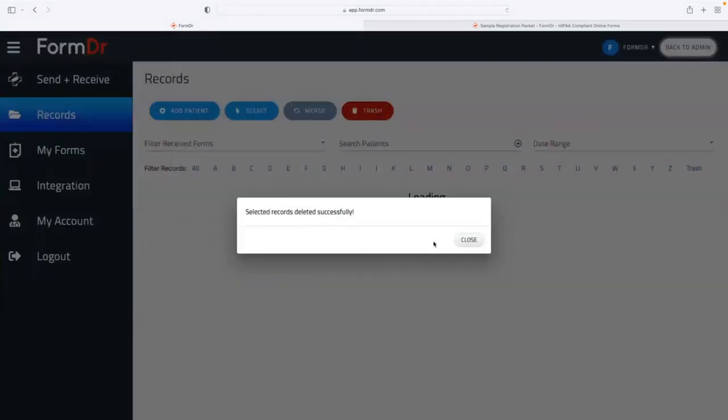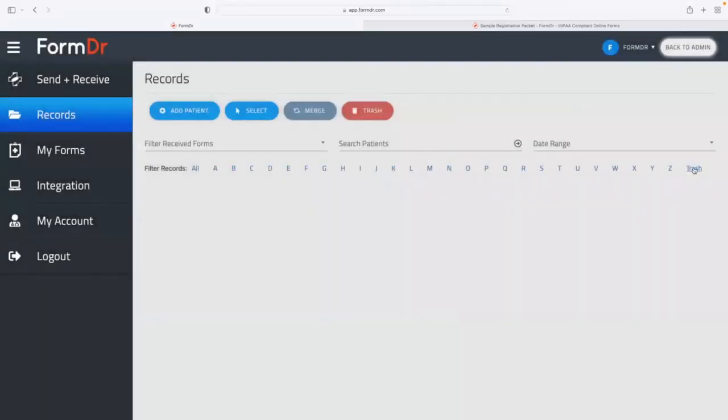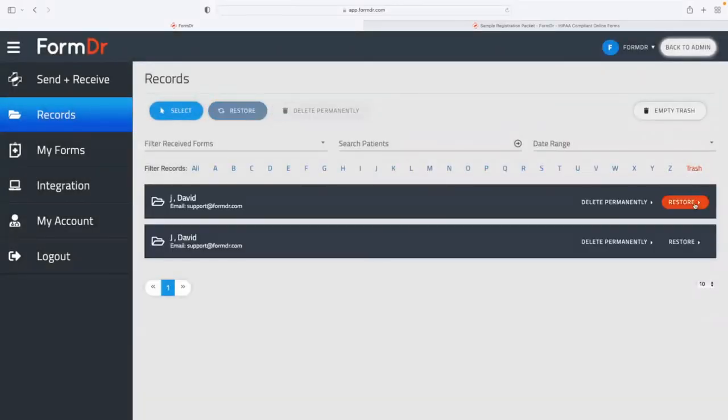Once you put it in the trash, it will go over here under the trash bin, where you do have the option to restore if it was a mistake. And of course, you can always delete permanently if you need to. While your account is active, again, we do not delete anything for you. So it would be up to you to come in here and delete anything that you no longer want to store with us.